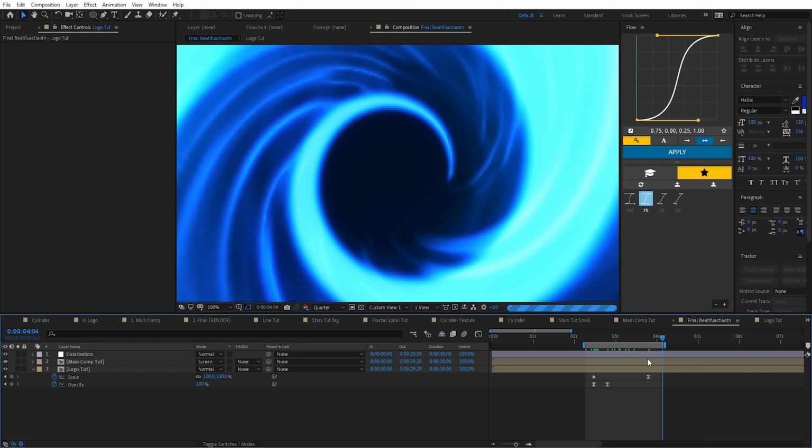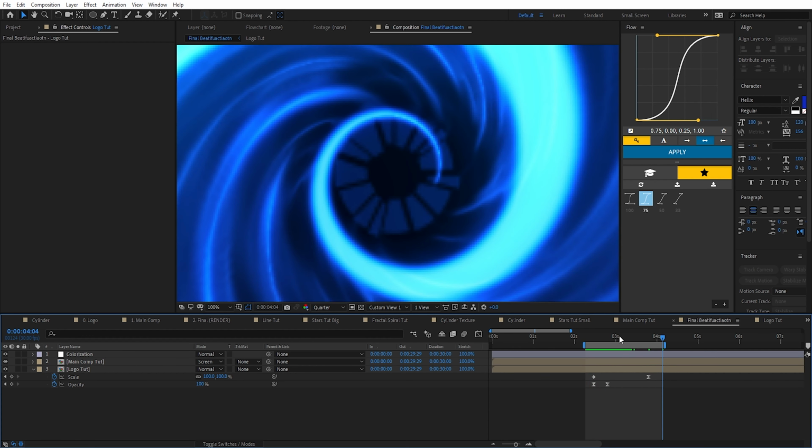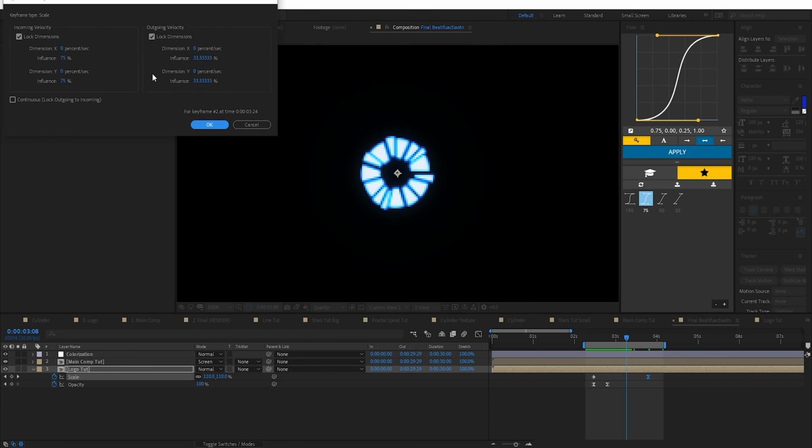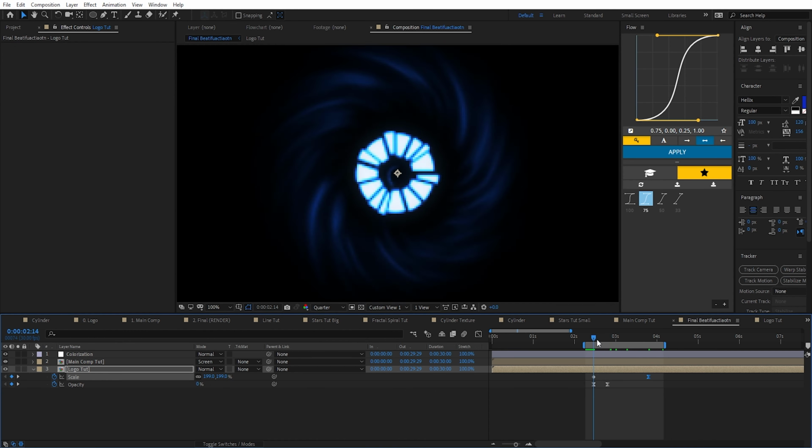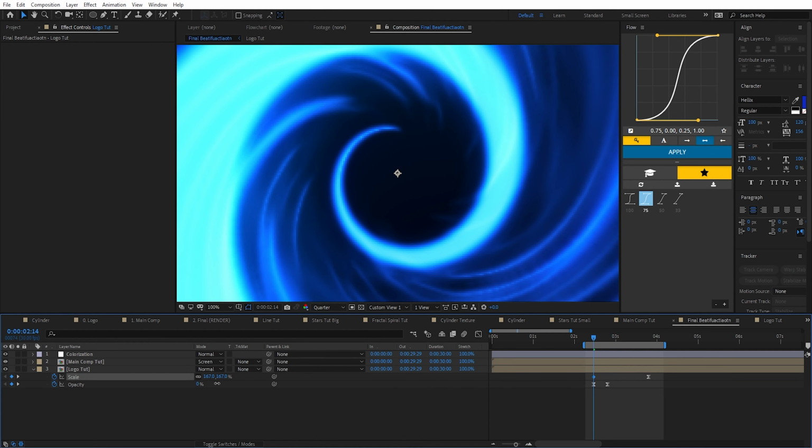Now, if we preview this, now that's not that amusing. Maybe we'll set this to like 100%. So it immediately starts scaling down, and maybe even just scale it down a bit at the beginning.